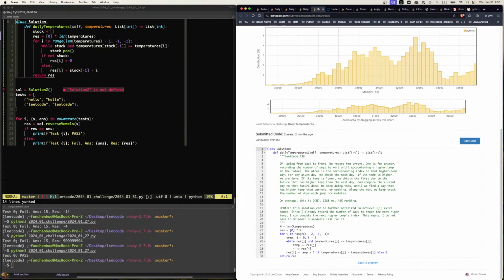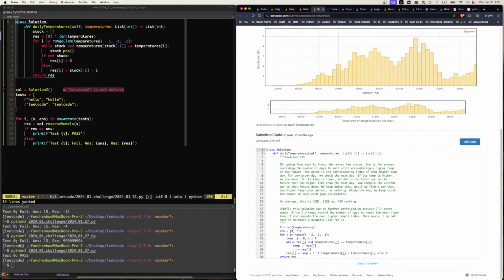DP? What in the world? Huh? There is a DP solution for this. I have no clue. Number of days to wait until encountering a higher temperature.